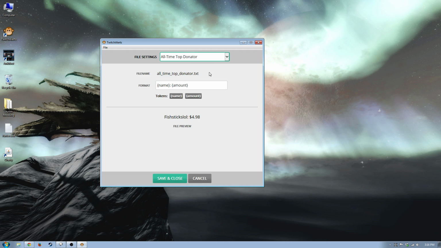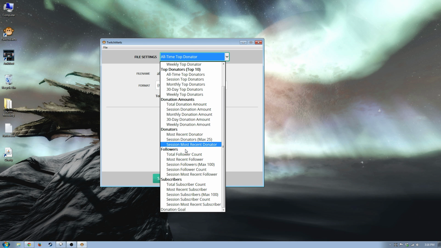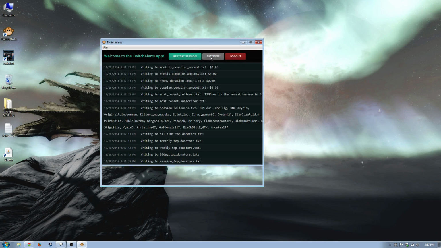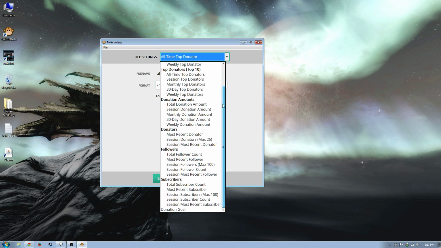And then here in the settings, I'm going to go to followers, and I'm going to click on the session follower count. And I'm just going to say new friends today, and then I'm going to use this little bit of string here. It's in brackets called count, and that's going to be the actual count of the number of followers in that session. And then I'll hit save. And there's a bunch of other strings too that you can use if you want to.